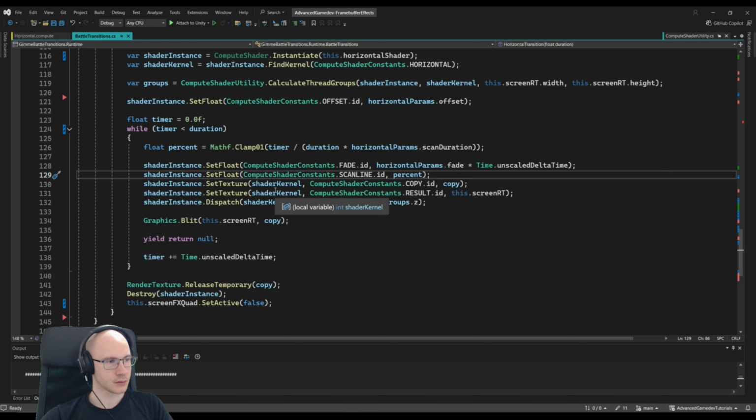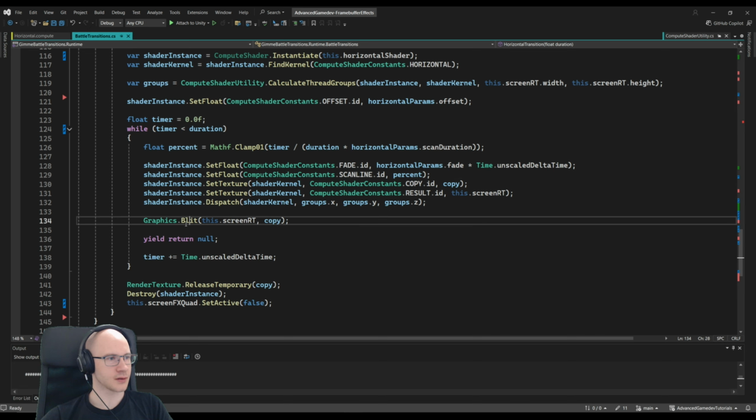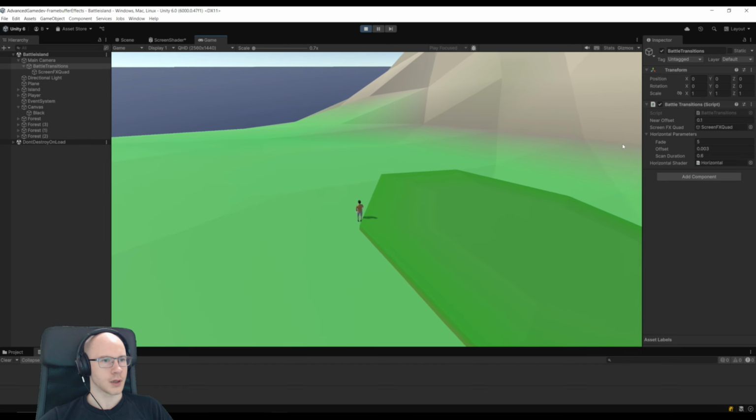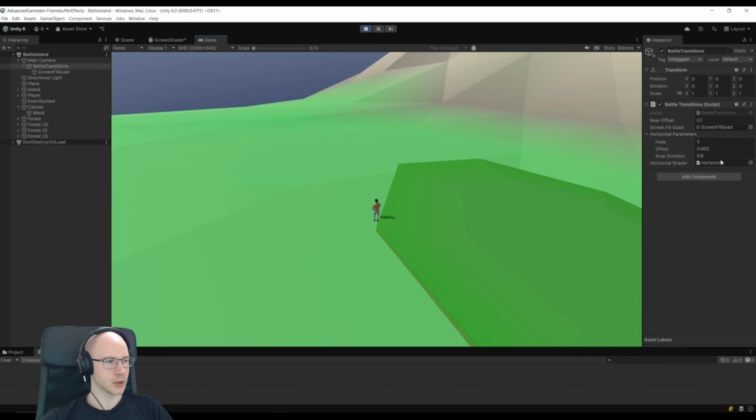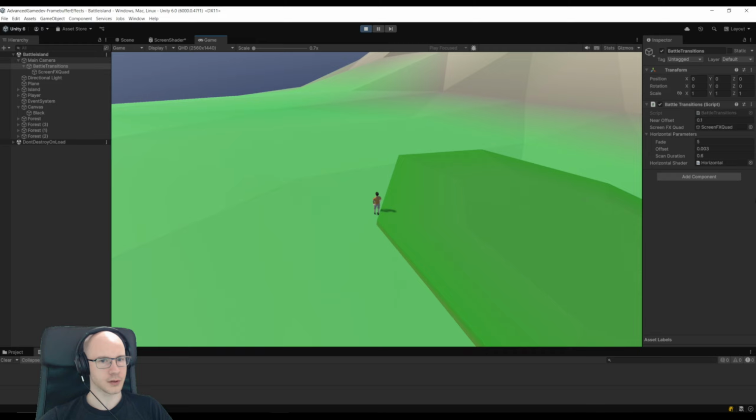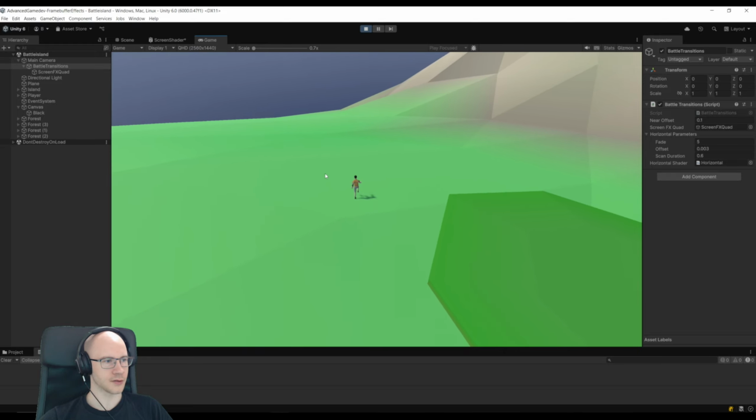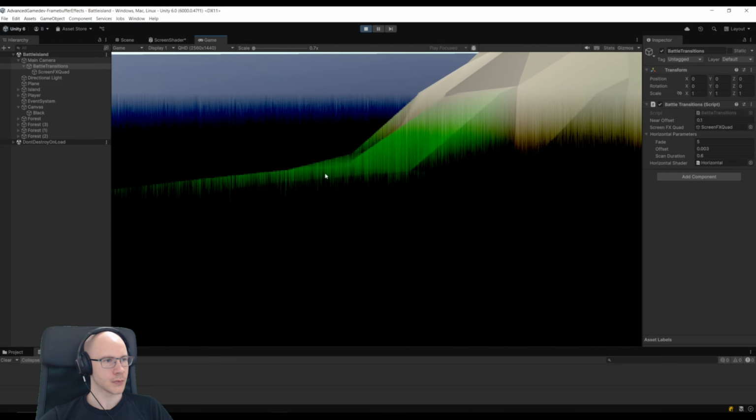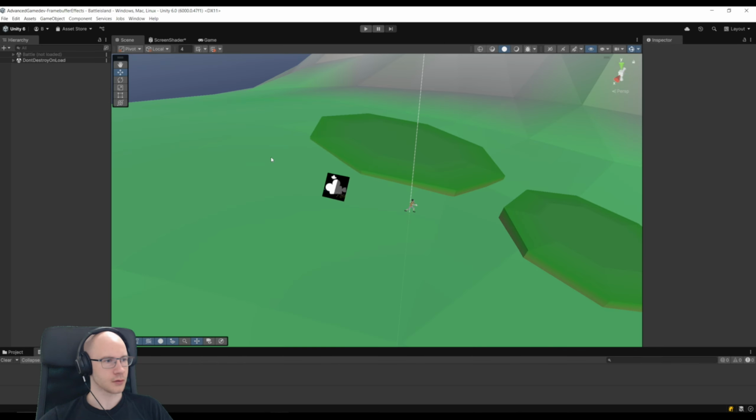We assign the render textures to the shader, and then we dispatch it. And after we have dispatched it, we blit the screen render texture back to the copy. So basically we are copying the result into our temporary buffer again, so we can use it again in the next iteration. After we have assigned the compute shader and played around with the values a little bit, we can get an effect like this, which is already relatively close to where we want to be.